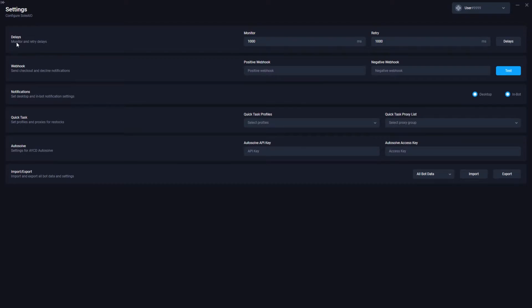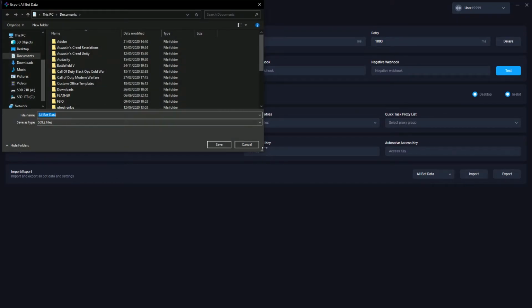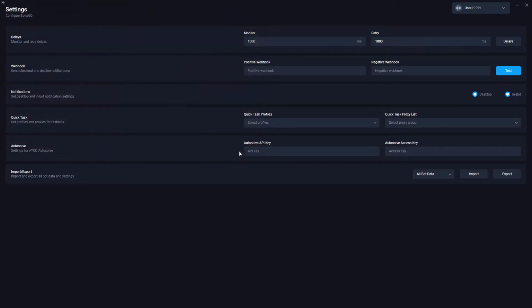On this section, you can configure the monitor and retry delays over here. You can set the webhooks. You can do the notifications, whether it's desktop or in bots. You have the quick task configuration over here. You have the auto solve configuration, and you can import and export all the bot data and settings over here. If you hit this button, it will open up a file directory, so you can export the settings. The same thing with the import button.